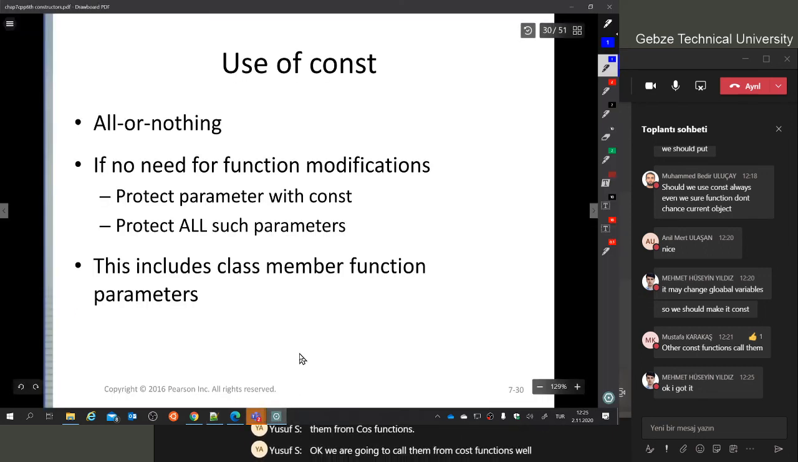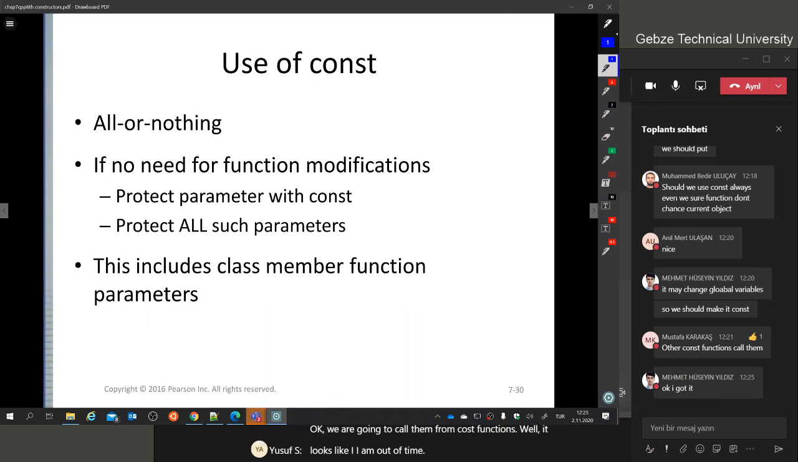Well, it looks like I am out of time. Tomorrow morning we will continue from this point, and I think I assigned your second and third homeworks. Second one is a simple one. Third one is not that difficult, but it is going to make you write some classes. And I think that's it for today. Tomorrow morning we will continue. Okay. See you tomorrow.